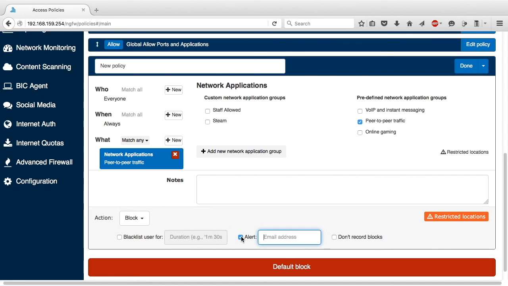Alerts can be generated whenever a policy is triggered. This can be used in conjunction with the blacklisting feature or independently, giving key staff real-time awareness of critical events.